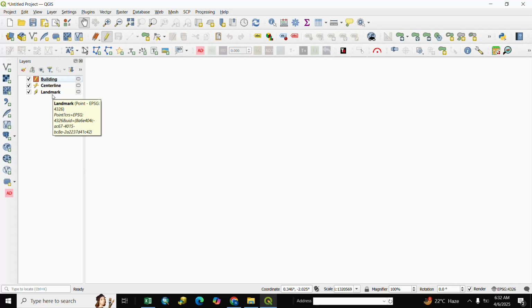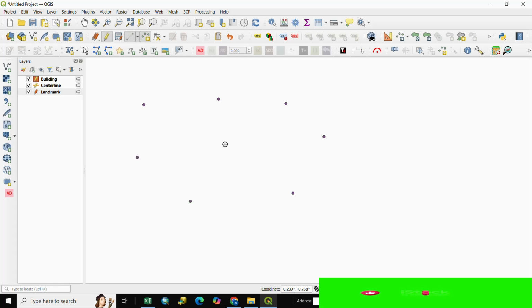Point, line and area. We start editing. So first we create point. We select here landmark and click Toggle Editing and here the point feature is highlighted. So we click here Add Point Feature and draw a point 1, 2, 3, 4, 5, 6, 7 and 8.